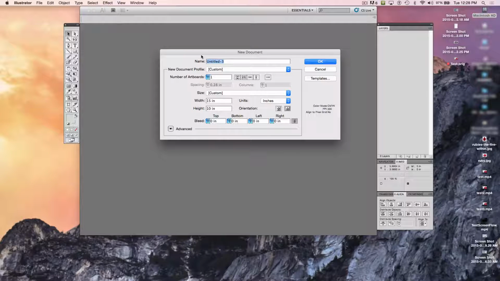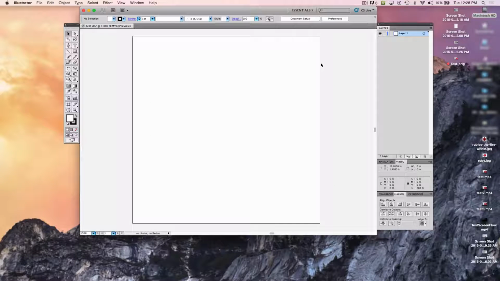We'll give it a name, and we'll give it a size. Let's make it a square size. We'll make it 10 inch by 10 inch. Okay, so there is our brand new document. We've created a document.